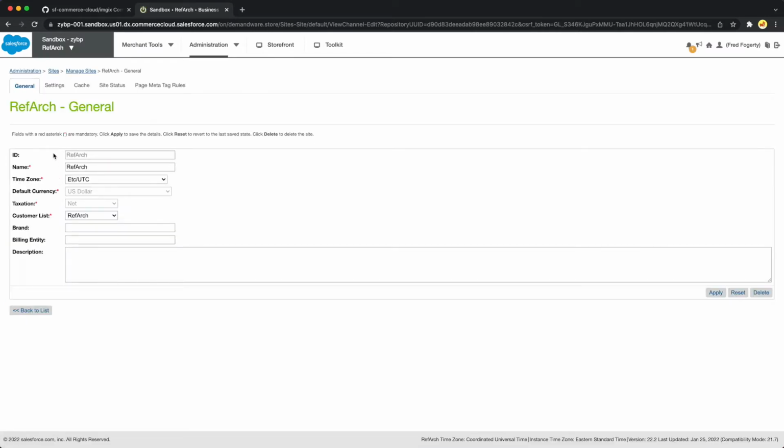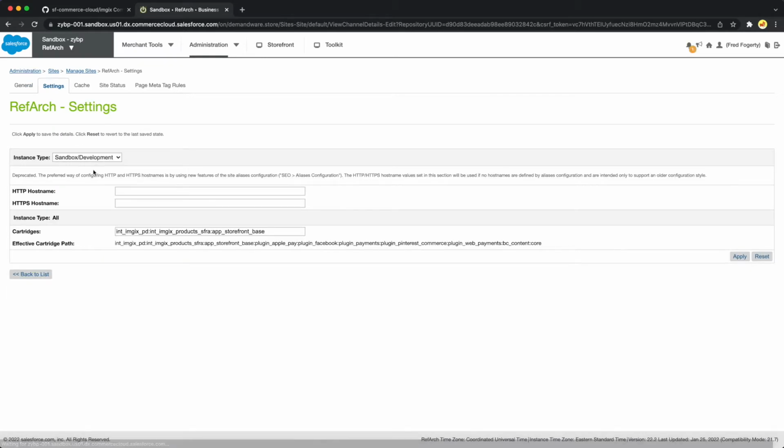Inside of RefArc, we see a bunch of tabs. We're going to go into Settings, and in Settings, here we're going to see our cartridge path. We need to make sure we add the imgix cartridges we're going to be using. In our case, we're using both the page designer and the image integration for the products. So we're going to update the path, make sure that that's in there, and hit this Apply button. That'll make sure that our cartridge path gets updated.